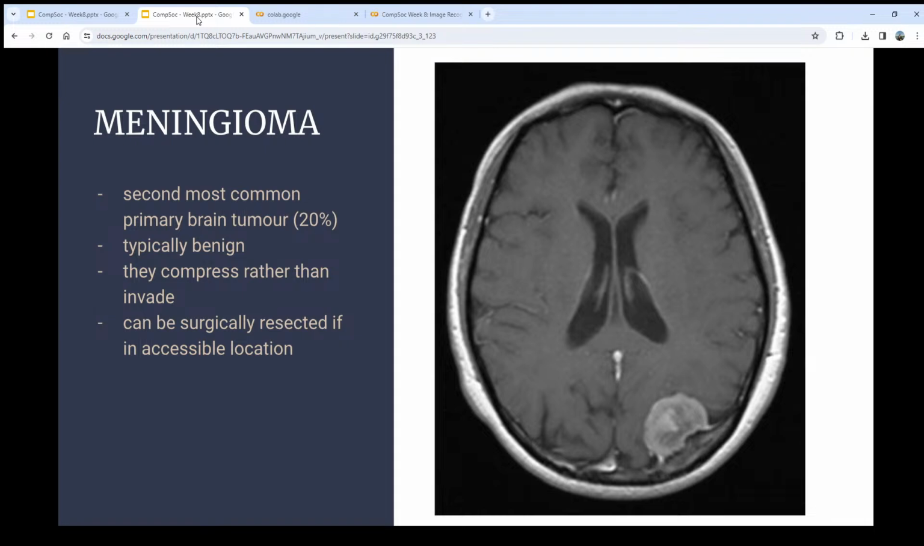Sometimes it tends to attach to these linings of the brain called meninges. They're basically sheets covering the brain. And as you can see in this MRI, sometimes they form this sort of tail called a meningeal tail.